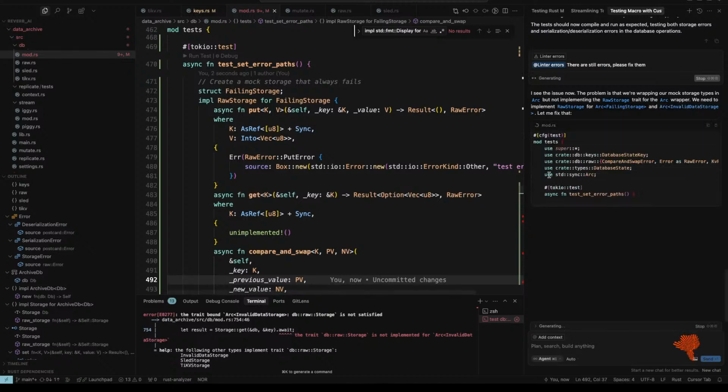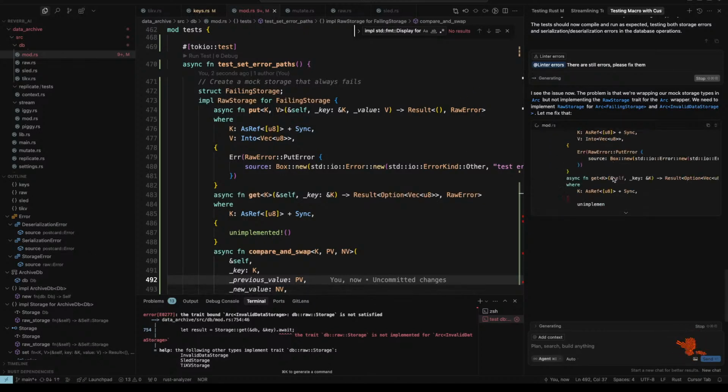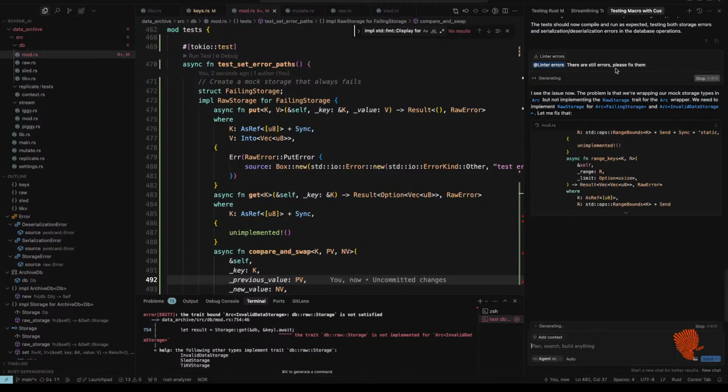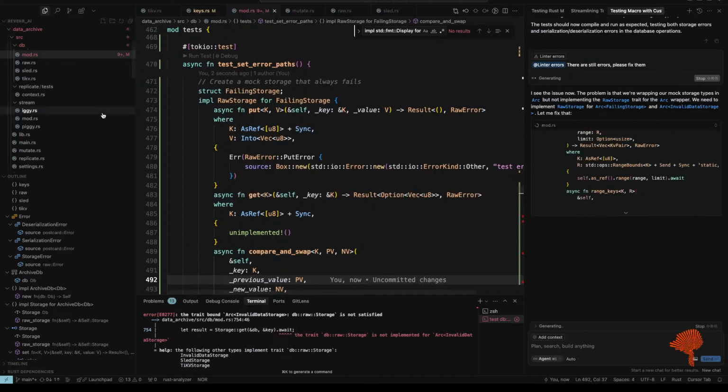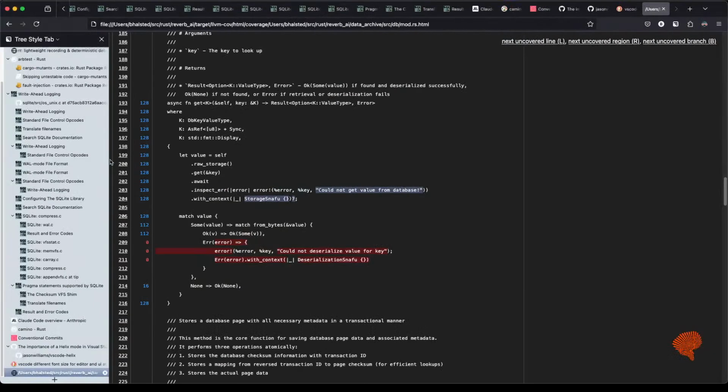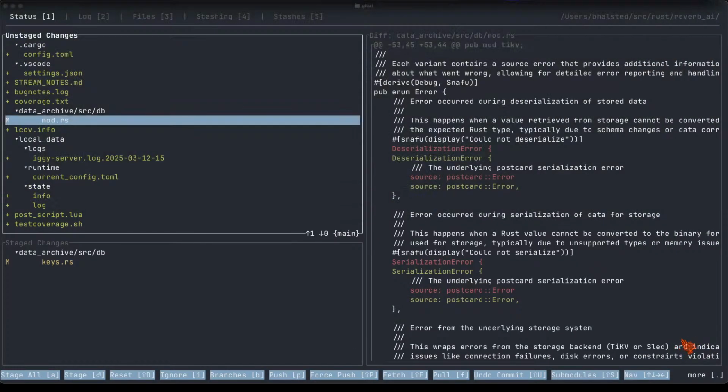Is this model running locally? It is not. I think this is using the Claude 3.7 model. Let me pull up my account info off screen so I can see what the billing stuff looks like. Cursor.